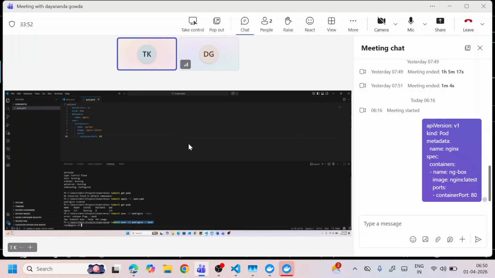This is to enter the container. Yes, so you're inside the container. Inside the container you can't run kubectl commands, because you're inside the pod. You have to exit from here. You can write exit and enter.